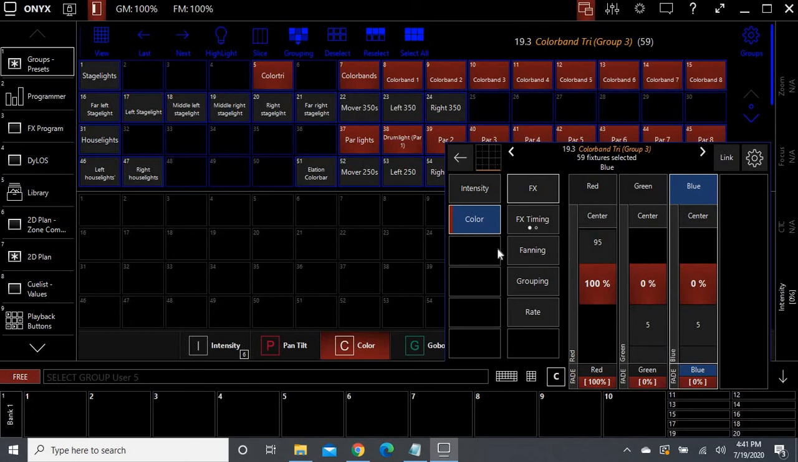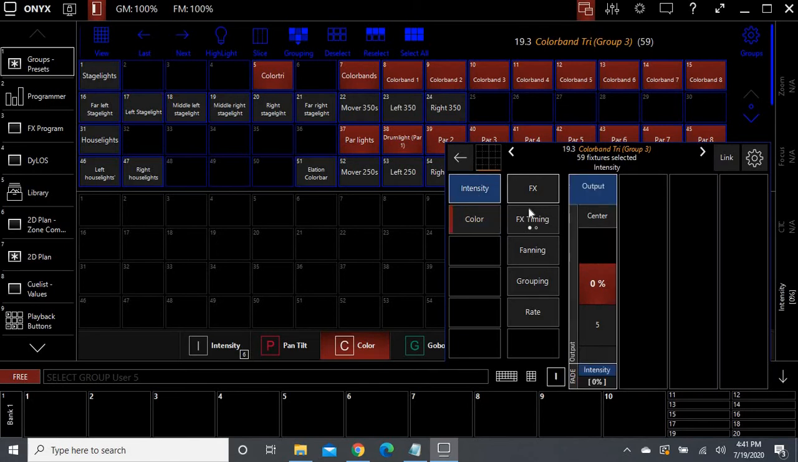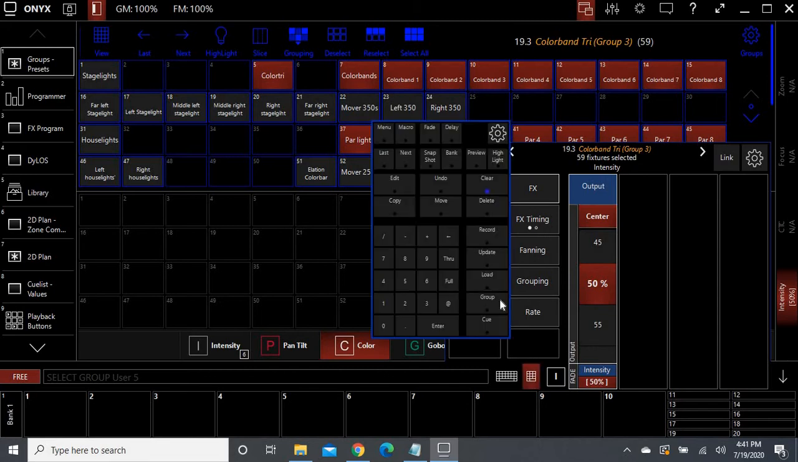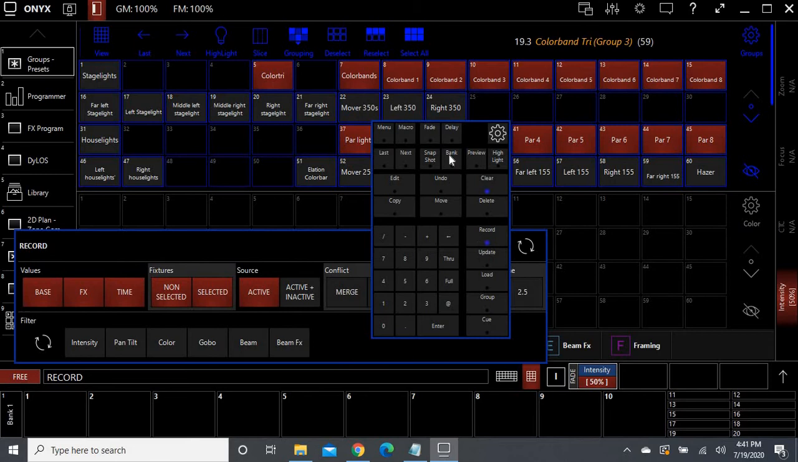But I also like to include intensity as well. So by default, because it's the color area, the only thing that's going to be recorded into the area by default is color. So intensity will not be included in that. So we're going to actually include that intensity. So we're going to go to our intensity area and change that to center to 50%. Now we're going to click on our programming keyboard and hit record.